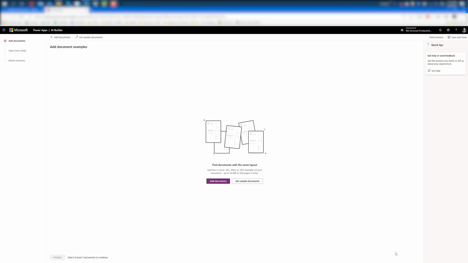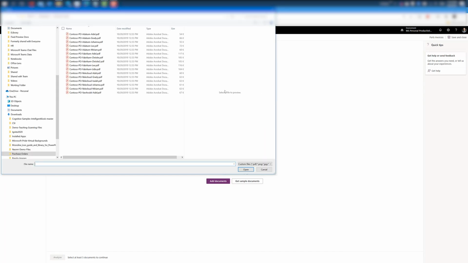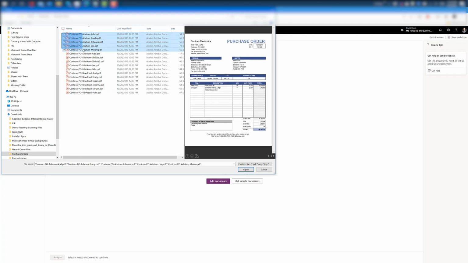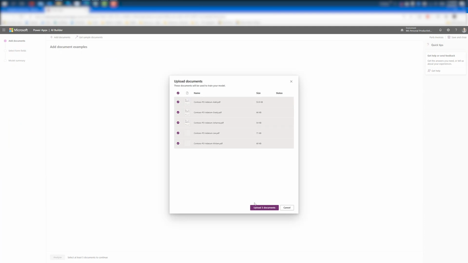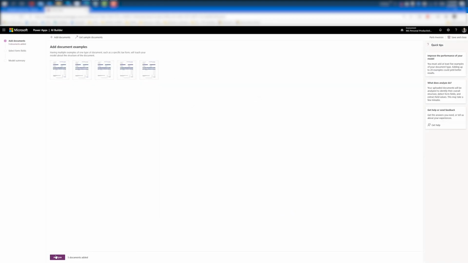And then again, similar to the document understanding experience, I require some training files that it will analyze and get me started with building the model. These files can be images or PDF files. I'm going to go ahead and add some of those local files that I just showed you that are PDFs. I want to go ahead and just grab the first 5. Once they're uploaded, the first step is to analyze.